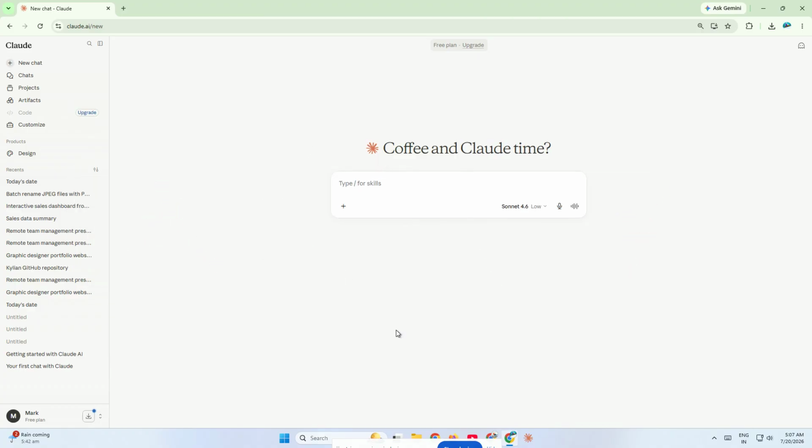First, open Claude in your browser and sign in to your account. If you already have an account, just log in with your usual details. Once you're inside, you'll see the main Claude interface, and from here you can begin a fresh conversation.